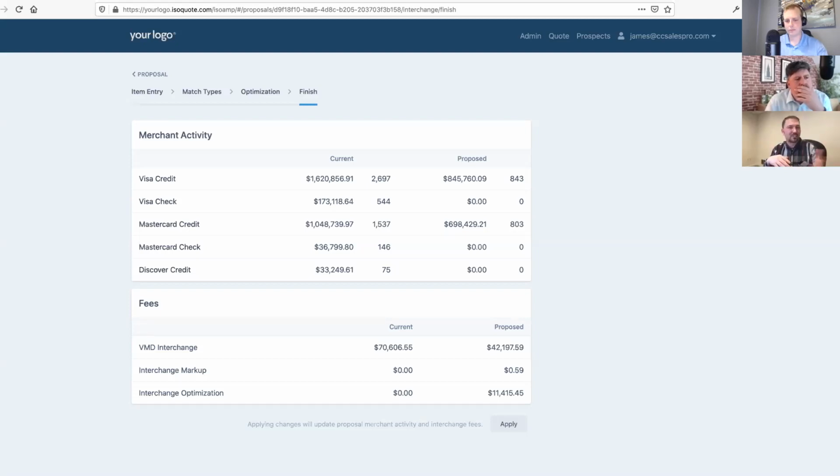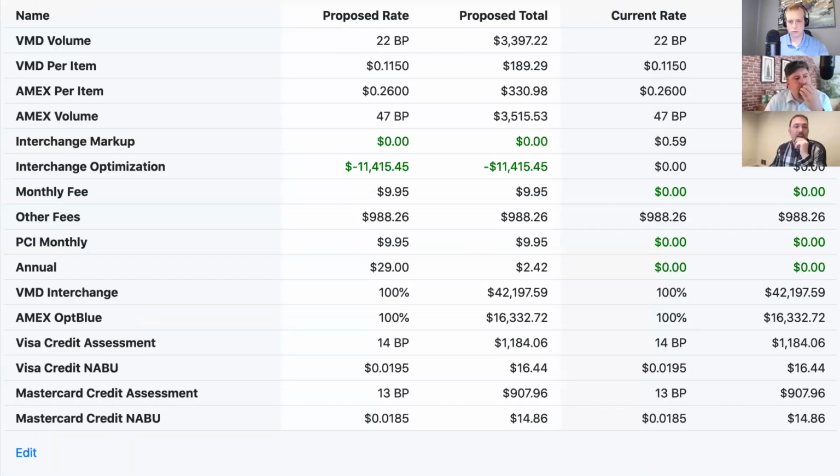There's not even an extra step for that. There's nothing for you to do. Obviously, if it's higher than it's supposed to be, it's markup. It's interchange. We know what the rates are. It's not like a secret. So our system automatically identifies that. You have all of this built into it. And now all you do is you click apply. And once you do, and you go back to the proposal here, you'll see that we added an interchange optimization line item on the proposal for $11,415.